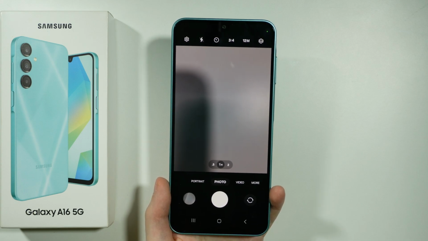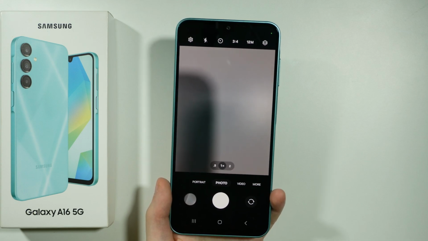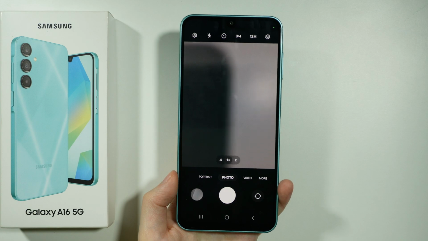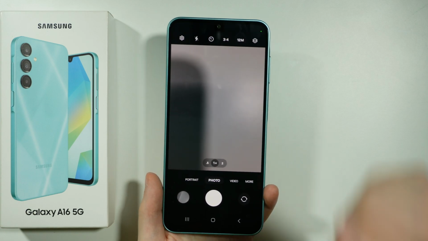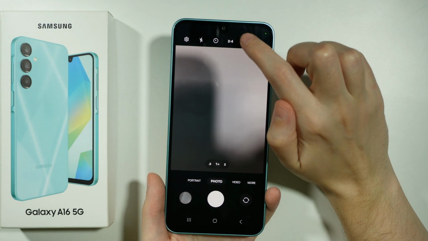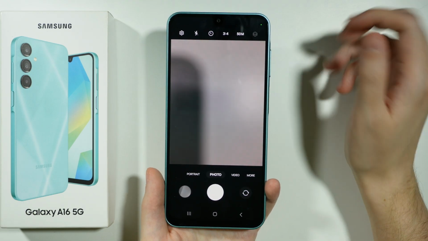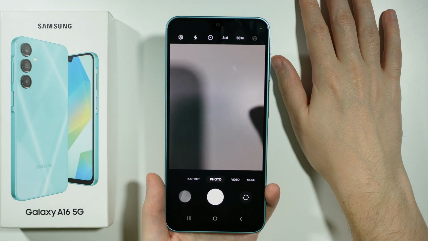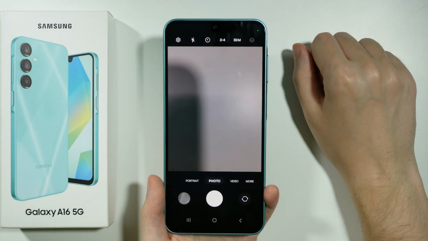Hello, if you want to take high resolution photos on Samsung Galaxy A16 5G, you can make sure that the following things are actually enabled. So first of all, you may want to switch to 50 megapixels camera. This one provides the highest resolution possible while being in the photo mode.